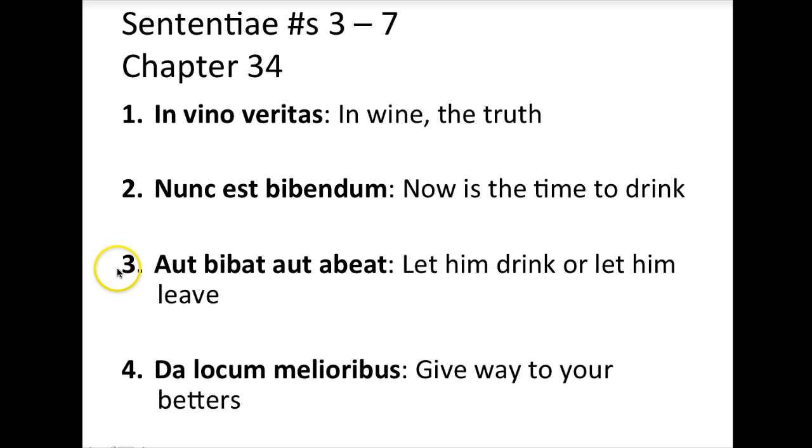Number 3, aut bibat, aut abeat. So the auts, and that means either or. Now you can put either at the beginning here if you want, if it makes you feel better, but you don't have to. I think the meaning of it still comes through without it. So let him drink or let him leave. I feel like Titus in our story would say something like this. Let him drink or let him leave.